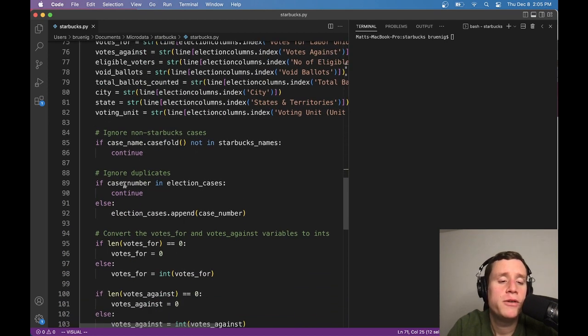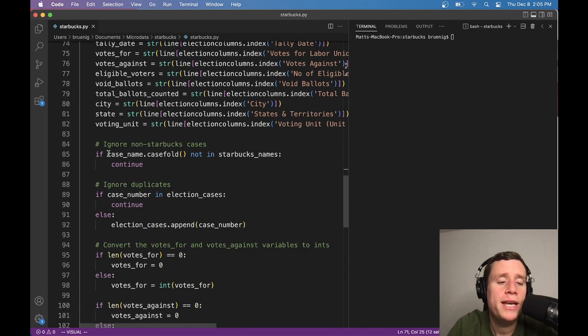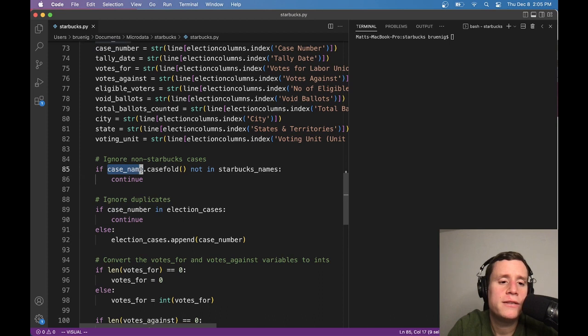And the first thing we have to do with this one, unlike the other one, is remember, we didn't get to filter this data up front to make sure it only had the Starbucks stuff. We didn't get to do that like we did with the C and R cases. So for the election results, we have to do that here. And so what I do is I say, look, if the name of the case, and then I apply this case fold thing, which I think helps you with variable capitalization and stuff. I don't remember exactly, I knew when I put it in there.